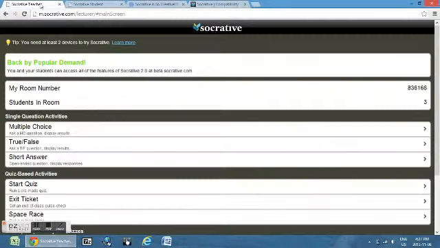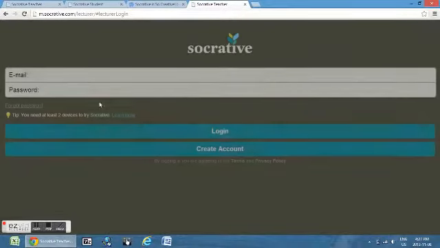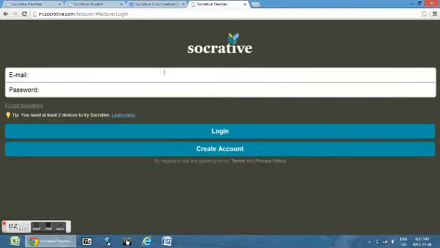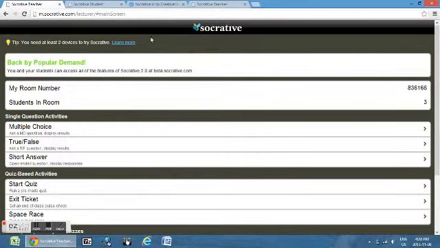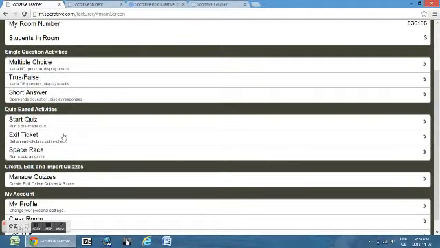So here we have the teacher login page, which requires email and password. Once inputted, this is the page you will see. We have a single response question area, quizzes. To edit a quiz, we're going to click here.